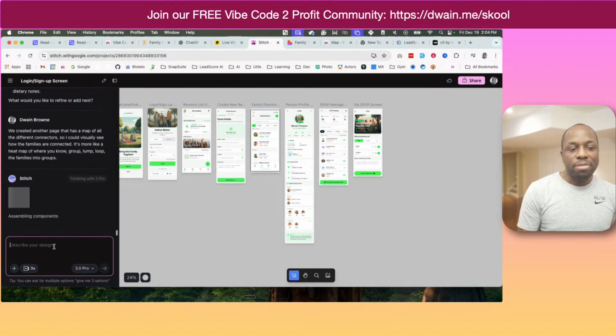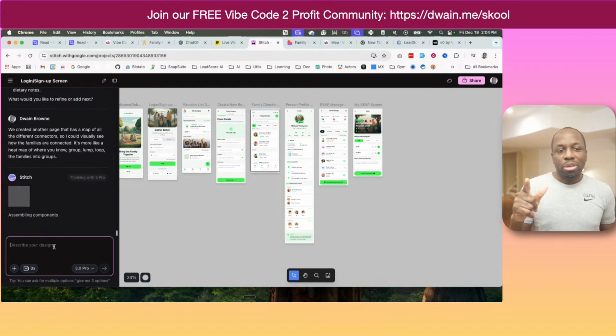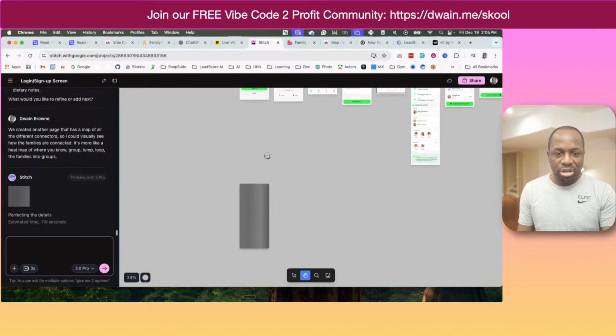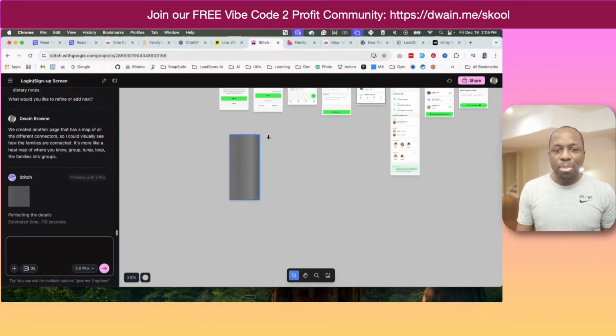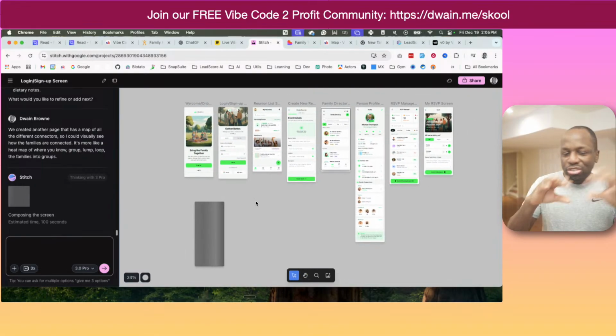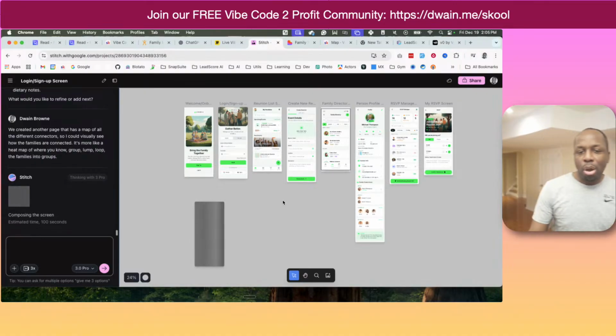So as an example, if I do something like this, you will see that, depending on, AI is not deterministic, so it might work, it might not work. But you see, it's going to create me a new page here, right? It's creating it over here, but there's no guarantee that it's going to look the same as the other ones. That's where I find Stitch is just a little bit kind of wonky. That's the problem with it.